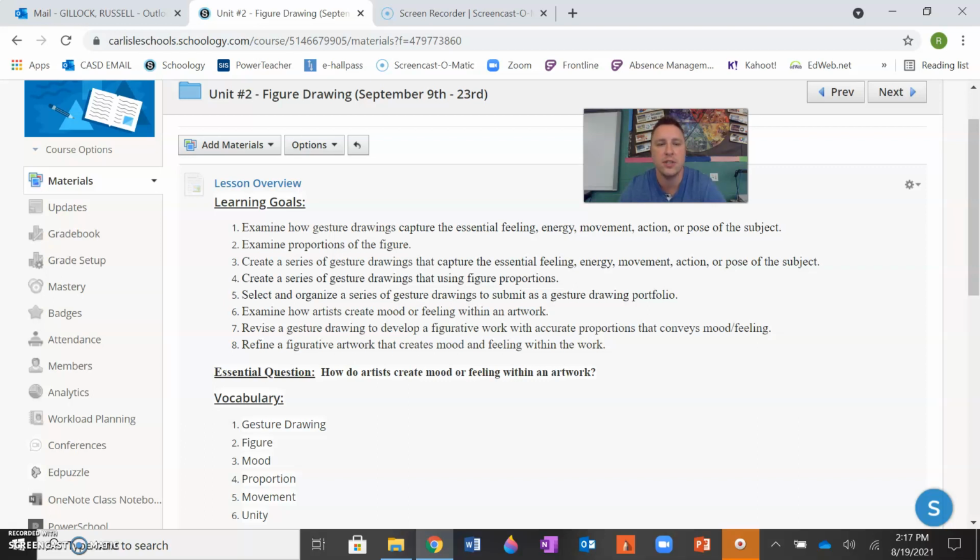4, we're going to create a series of gesture drawings that use figure proportions. 5, select and organize a series of gesture drawings to submit as a gesture drawing portfolio. 6, examine how artists create mood or feeling within an artwork. 7, revise a gesture drawing to develop a figurative work with accurate proportions that conveys mood or feeling. And lastly, we're going to refine a figurative artwork that creates mood and feeling within the work.